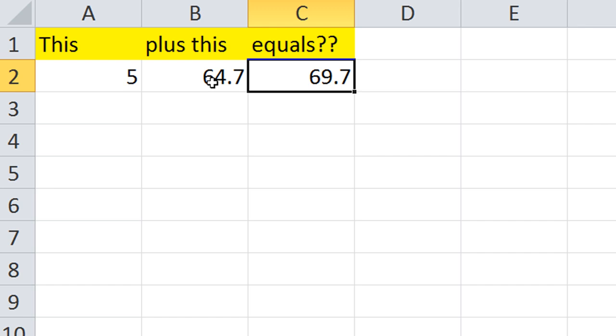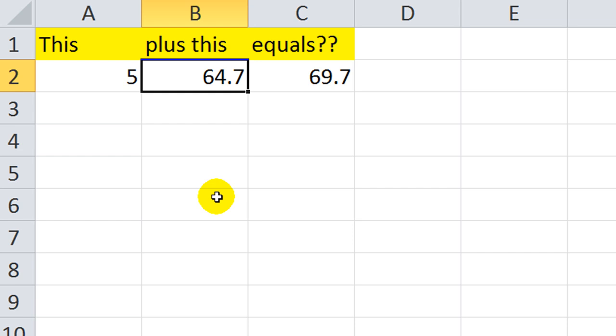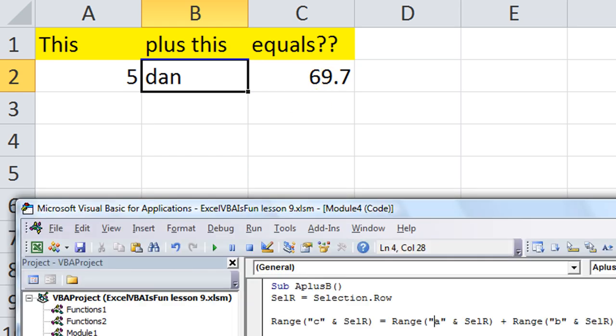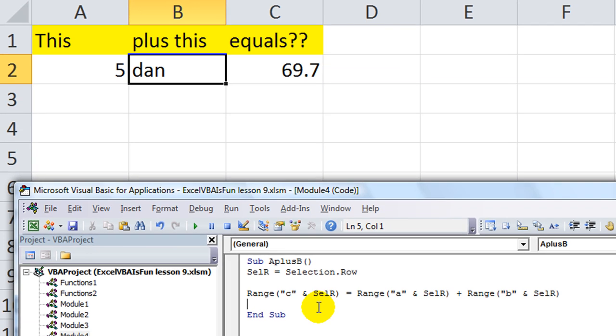My example was going to be, what if there was text? Even a number that's considered text sometimes can throw it out. So let's put a word. 5 plus Dan is definitely going to give an error, but we'll learn how to work through that. So here we go. I'm going to hit F8.